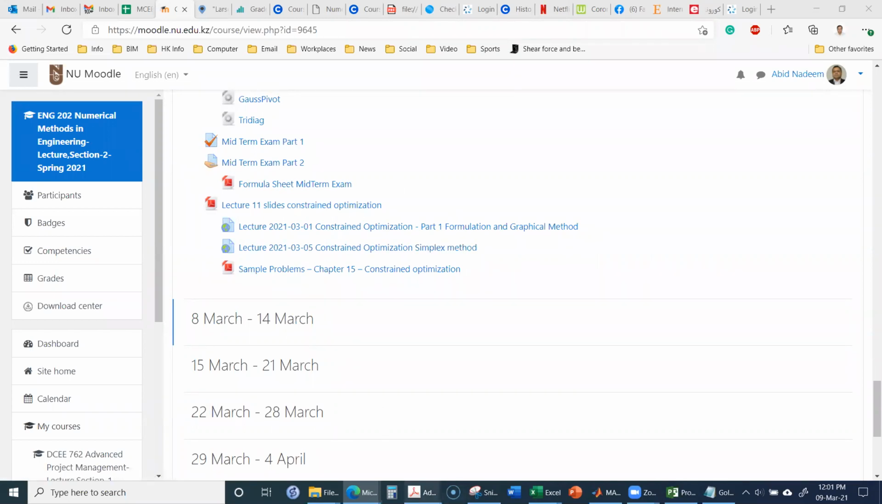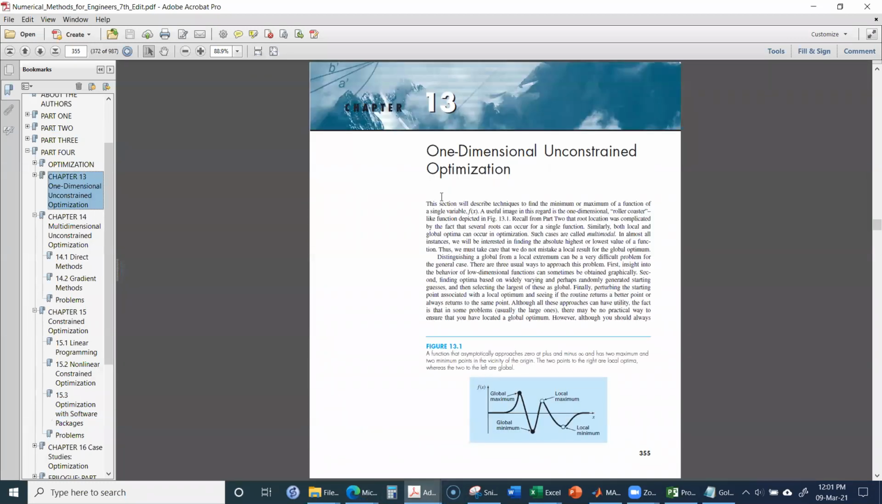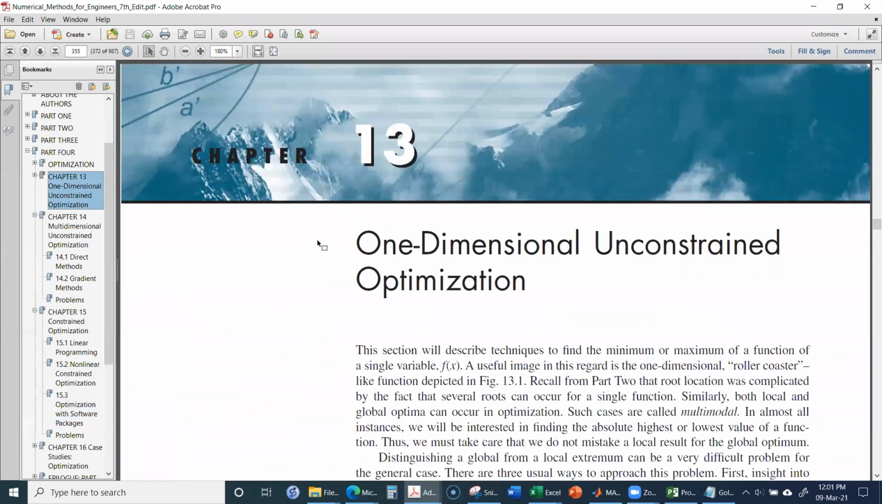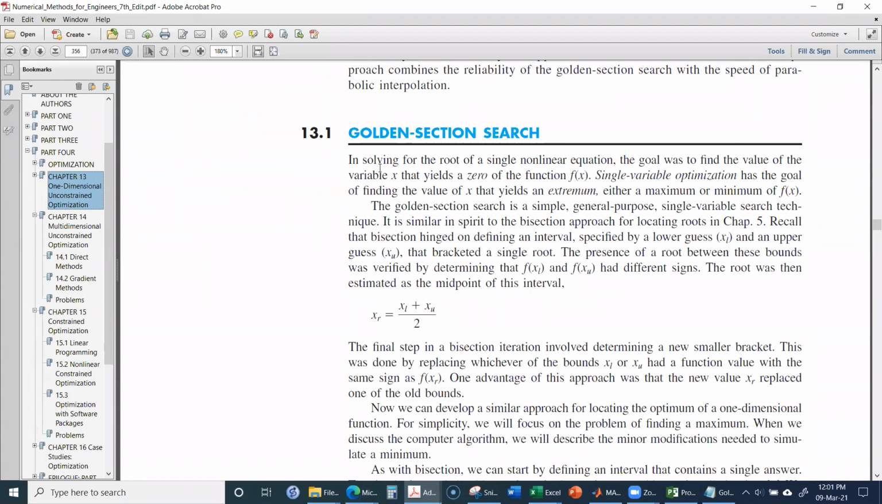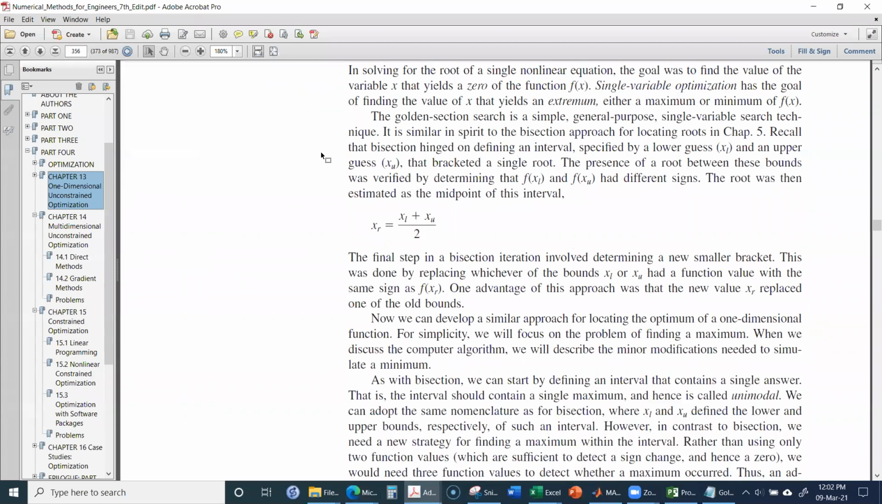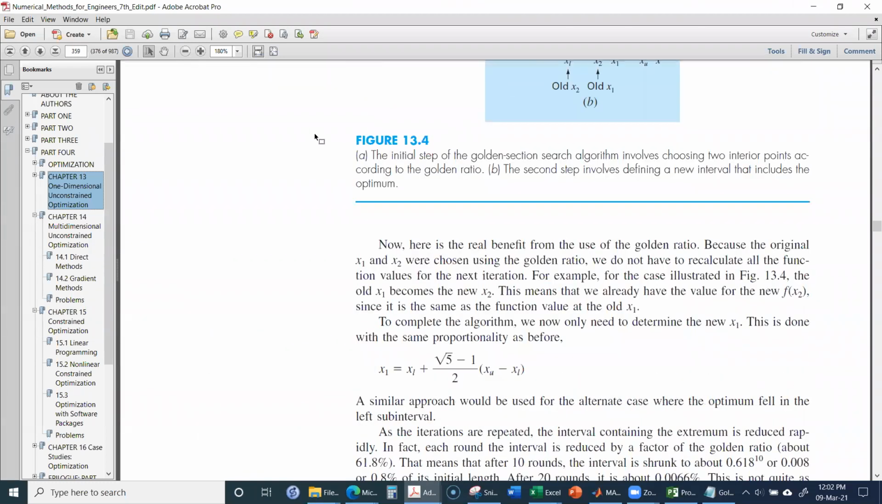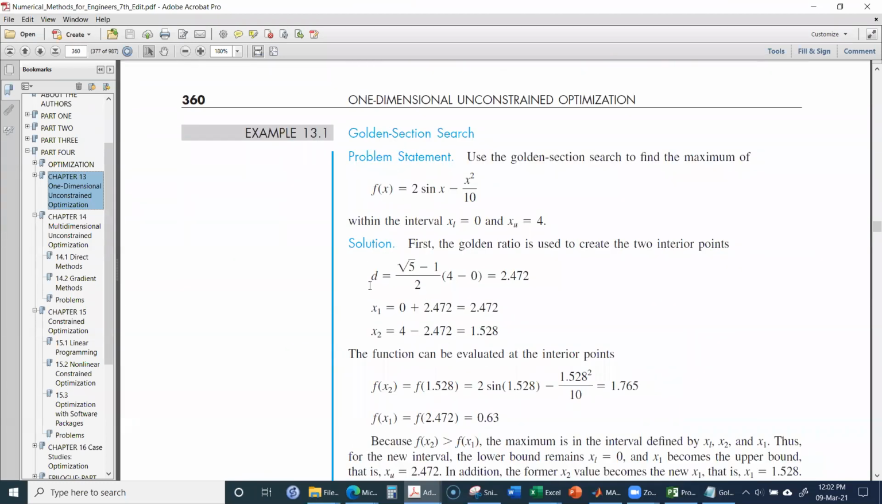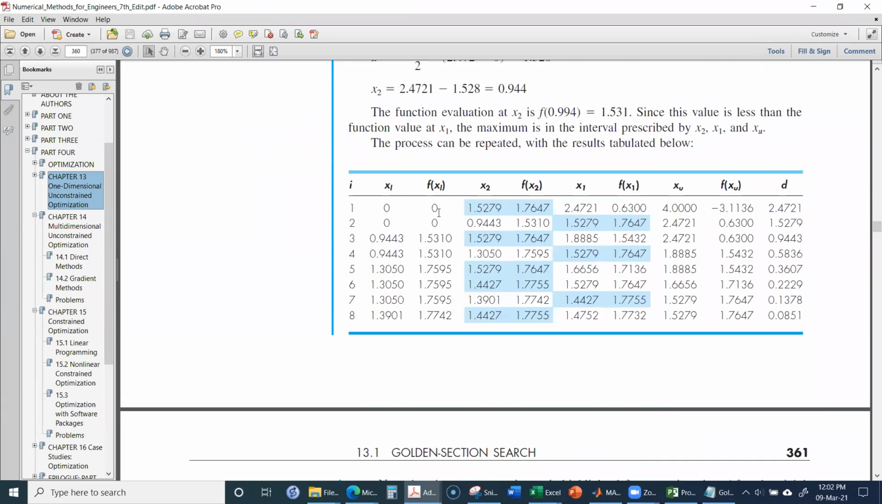Okay, so in optimization, if you see the textbook, we started from one-dimensional unconstrained optimization. And today I want to show you how to write the script for the golden section search. So we will do the same example as I did in the lecture, to find the maximum of this function, so that we can get a table something like this.